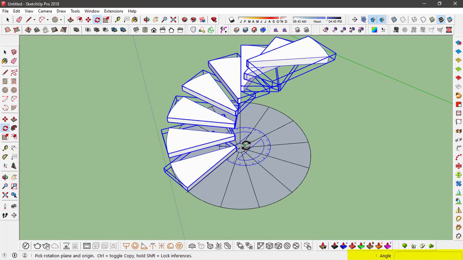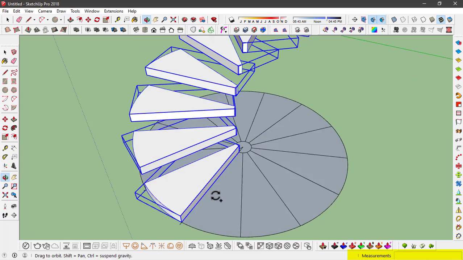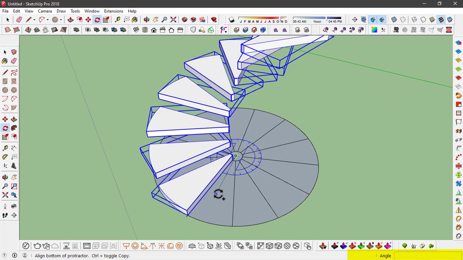Use the rotate tool, hit the control key to make the copies, and it will be easier to make multiple copies of this now that we have all these reference lines.